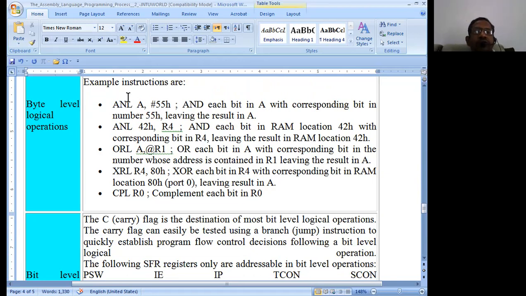So where the operands are going to be A and 55H, each bit in accumulator A is ANDed with the corresponding bit in 55H. So 55H is the data, directly immediate data now, leaving the result in the accumulator. The result is stored in the accumulator after the AND operation.